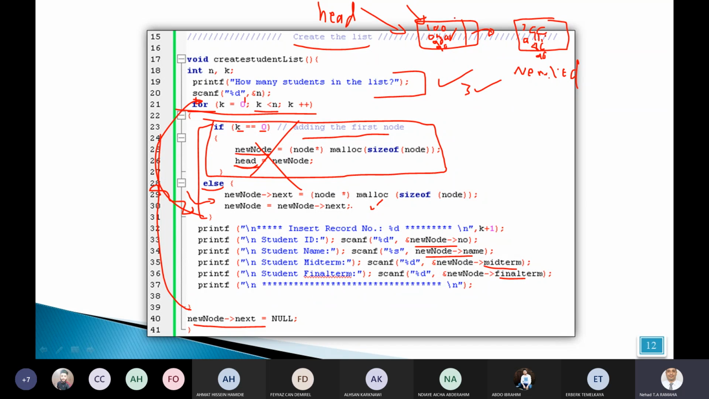So we create the next one, a new node, or a node without any name. We create a node pointed to by next of the new node, because the new node at the beginning is here. Now we move the new node to the next. It becomes here. And when we add another node, we say new node next is the other node we built, then we move the new node here. So this is correct, okay?